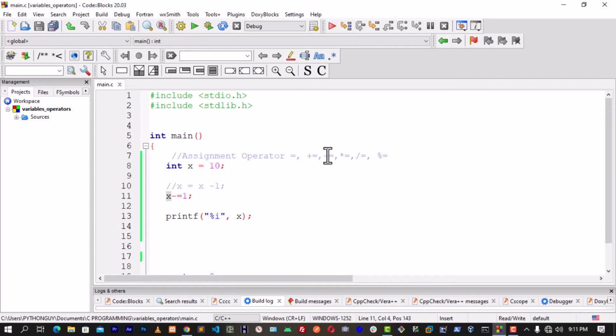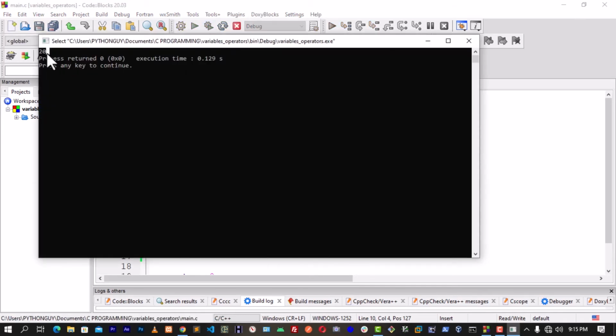Let's do the multiplication sign. Now let's come here to change this to multiplication, and let's change this one to 2. So what you're actually saying here is that x, which is 10, times 2, the result of this will be assigned with the help of this equal sign to this x here. So if we run this, it should give us 20. You can see that x is 20 here.